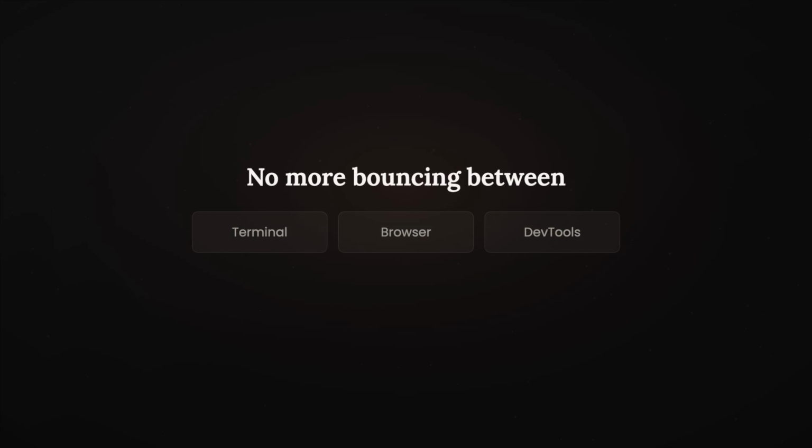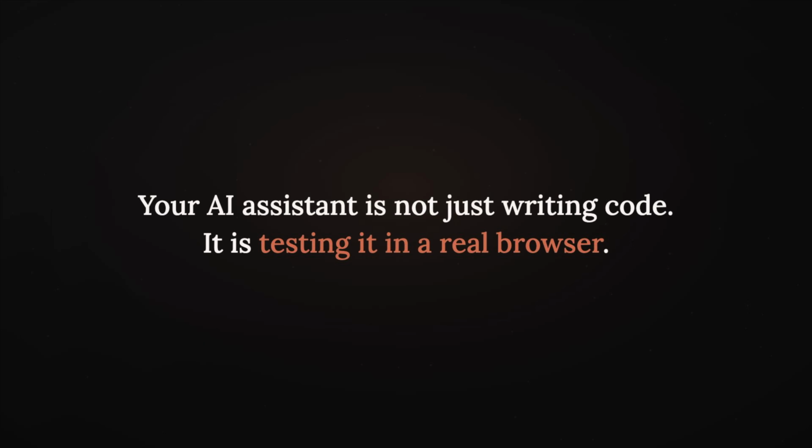This goes end to end, and you don't need to switch between your terminal, browser, and developer tools. And for full stack developers and front-end developers, this is a complete game changer because your AI assistant isn't just writing code anymore, it's actually testing it in a real browser.